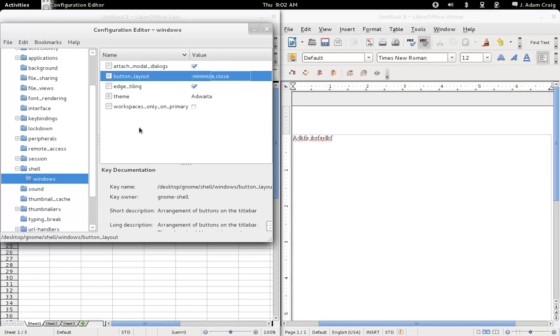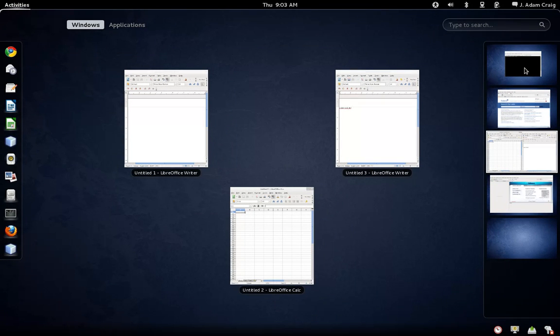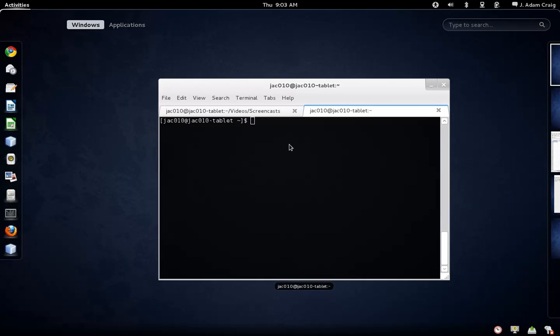Now, whatever I change in here is not going to take effect instantaneously. I have to log out of my session and then log back in in order for any tweaks that I make inside the configuration editor to take effect. So I add my minimize and my comma in between my colon and the word close, and that gives me my minimize button, and that keeps me from screwing up and saying things that I shouldn't say.